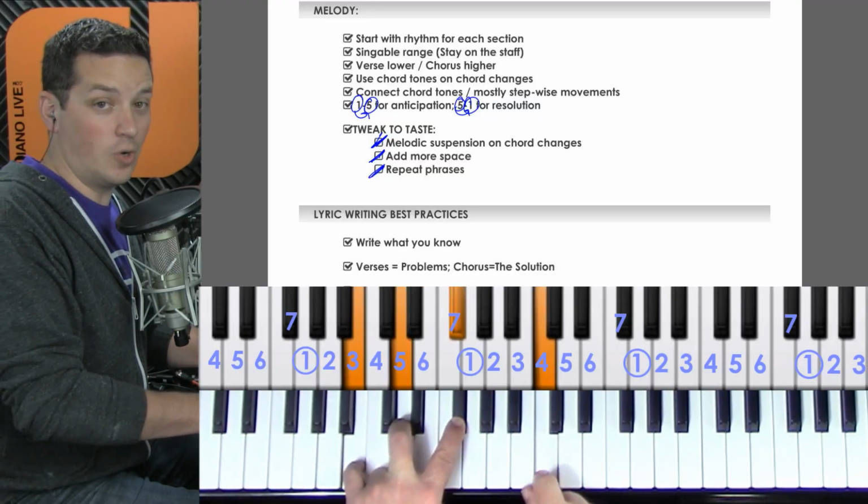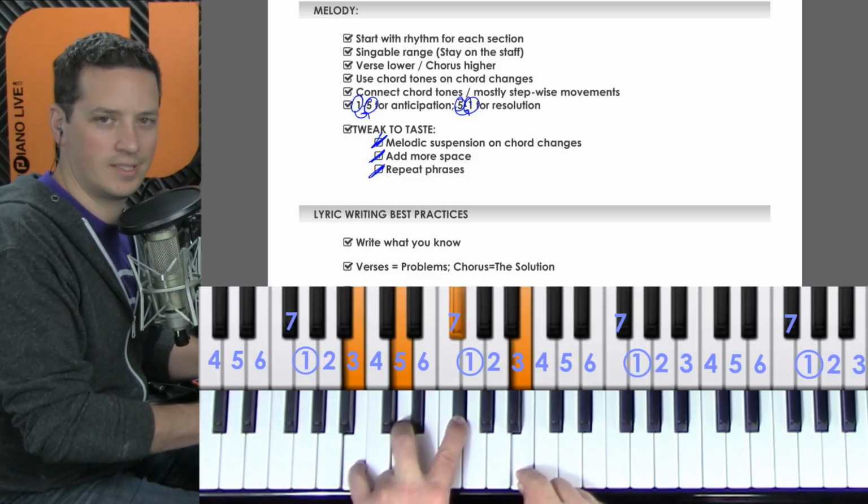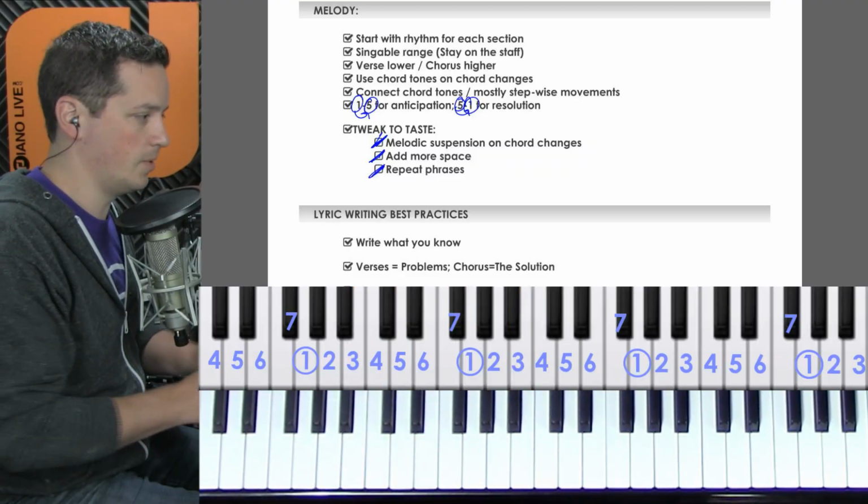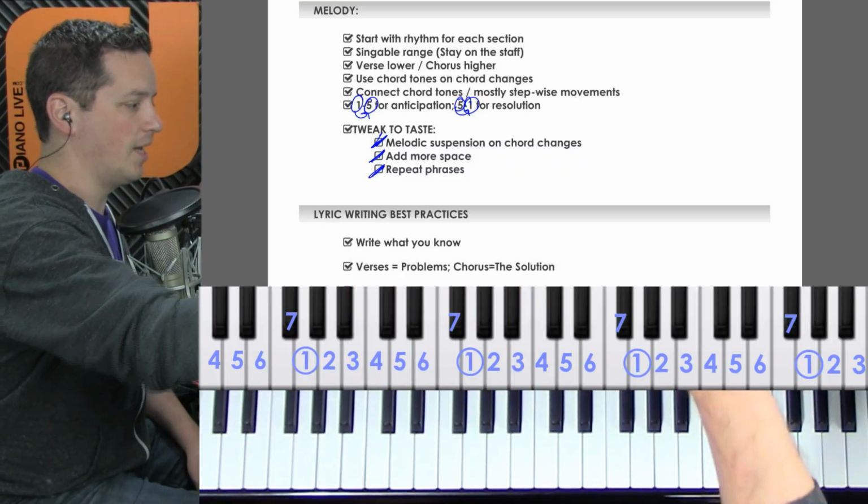Oh no, I'm outside of the chord. Now I'm not. That's that resolution from that tension. So a little bit of melodic suspension on chord changes can help.